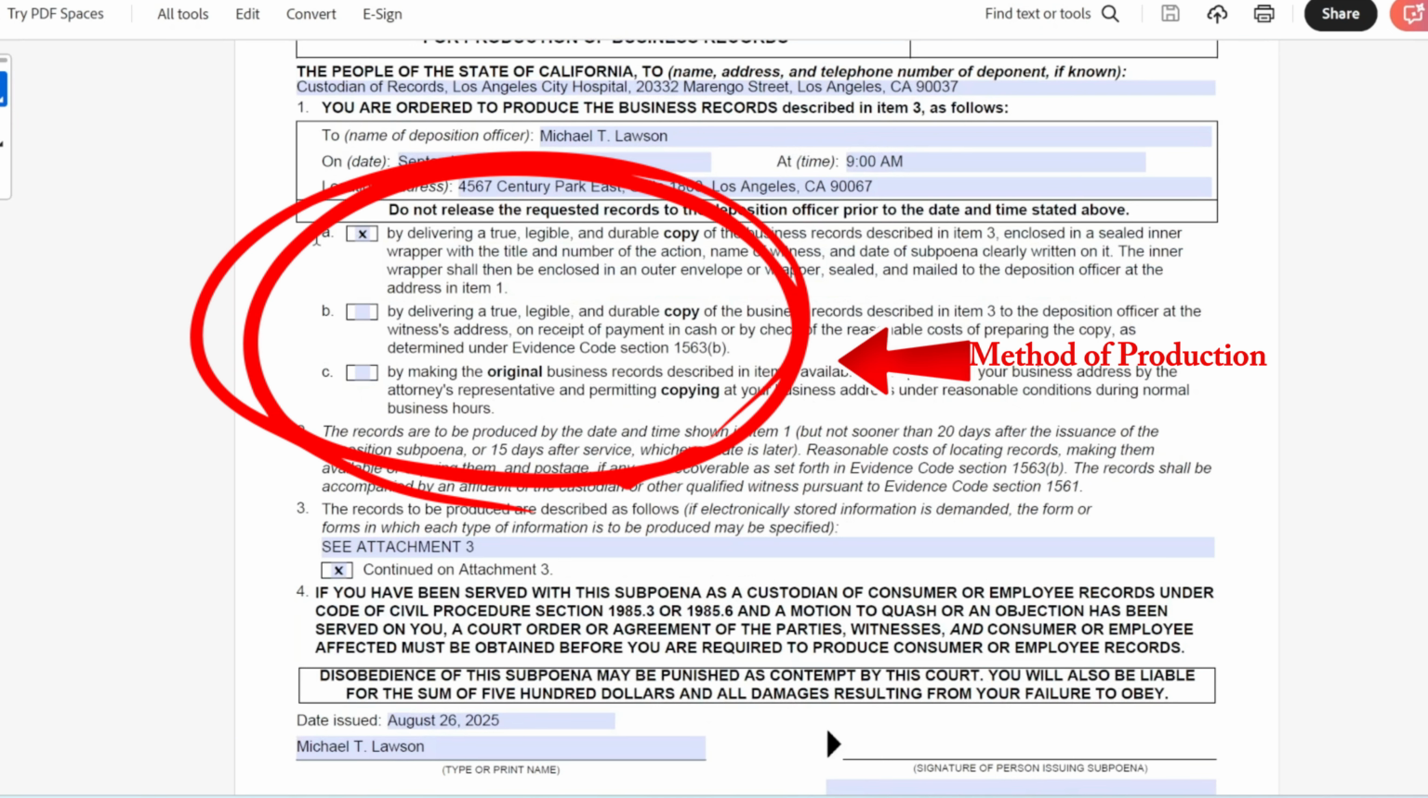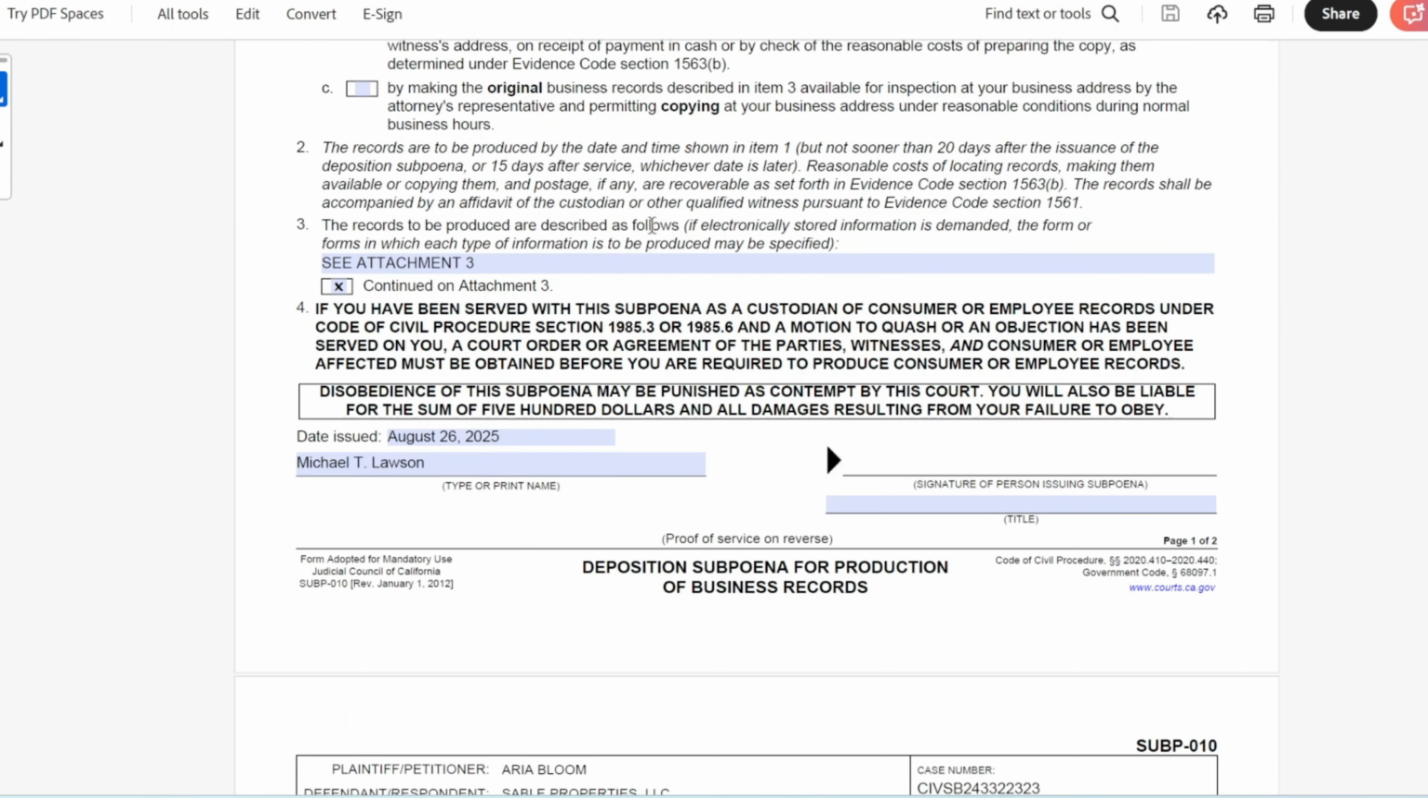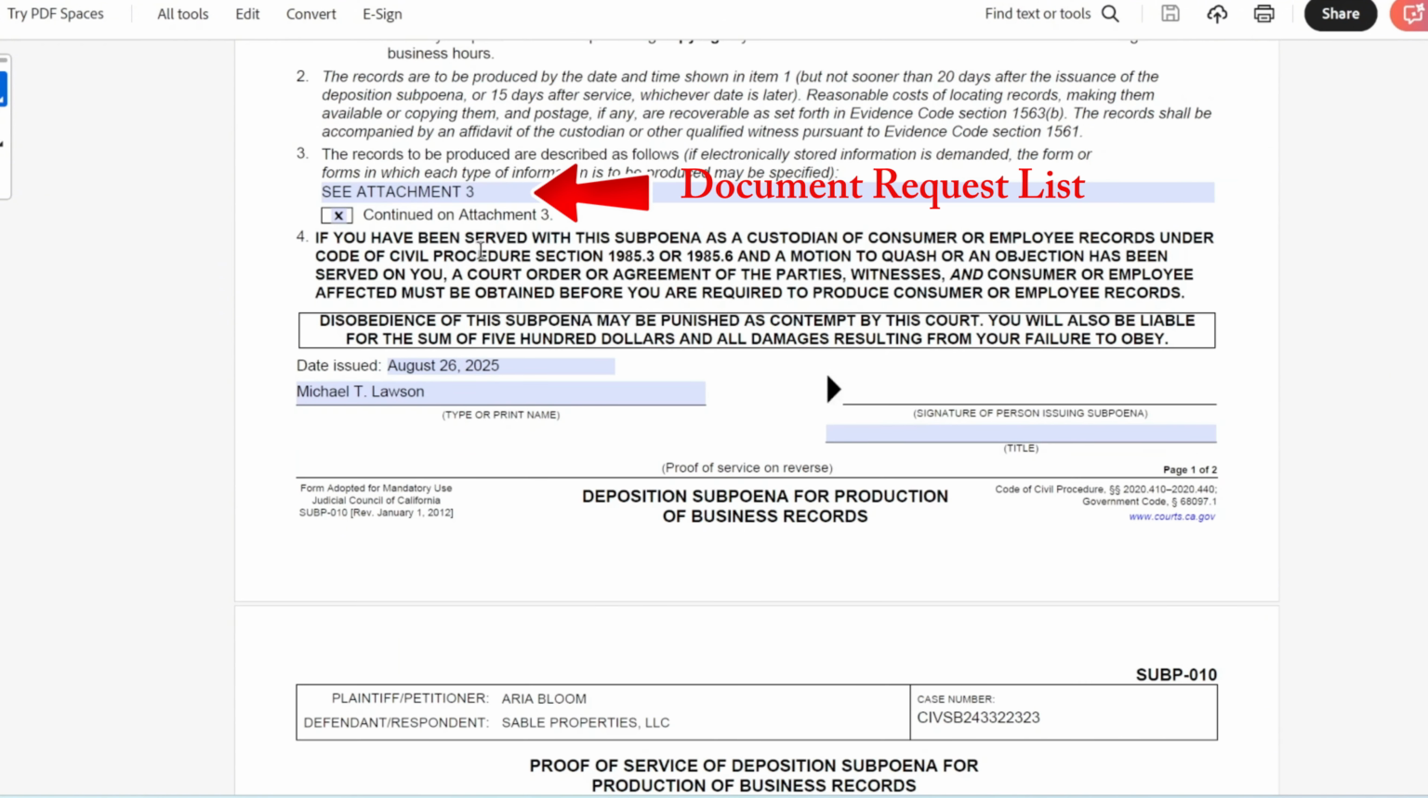Select the method of production. In most cases, check the box 1A for delivery to the deposition officer. Here, describe the records being requested. In most cases, you'll reference an Attachment 3, which gives a detailed description. Don't forget to check the box that says Continued on Attachment 3.